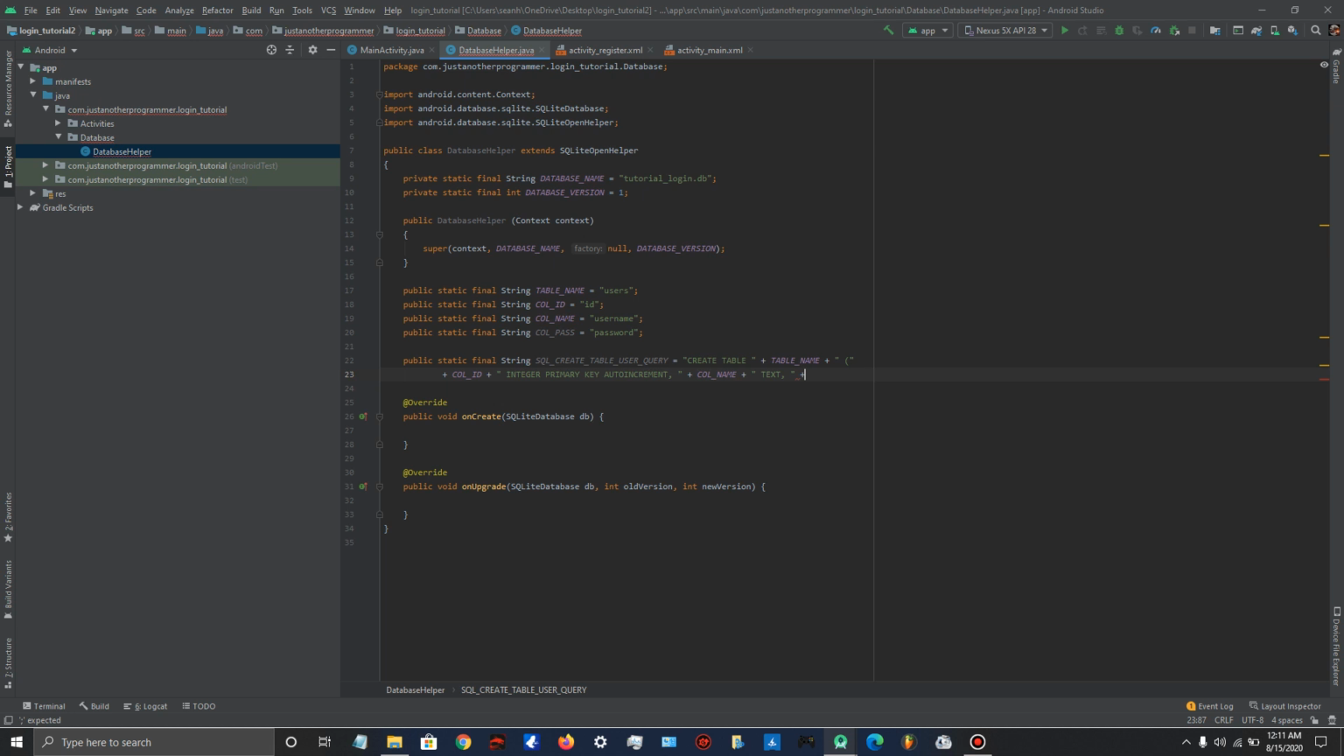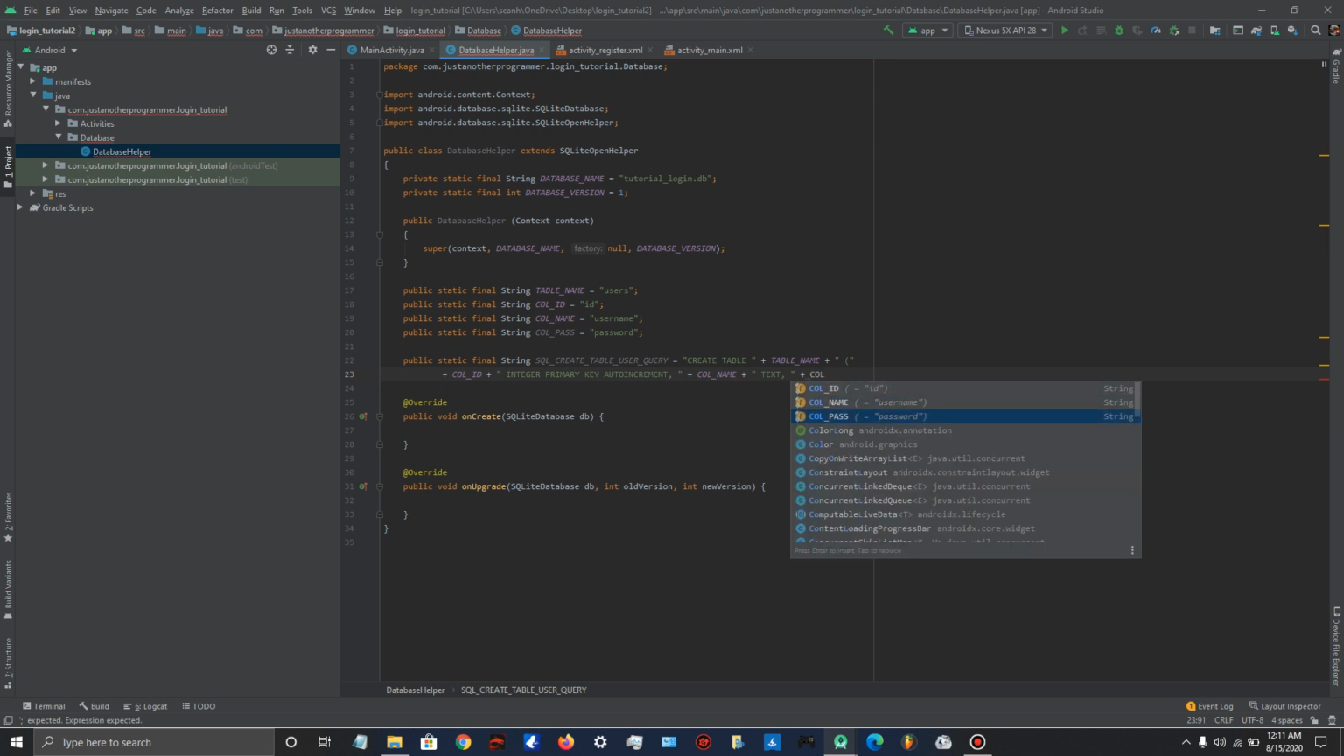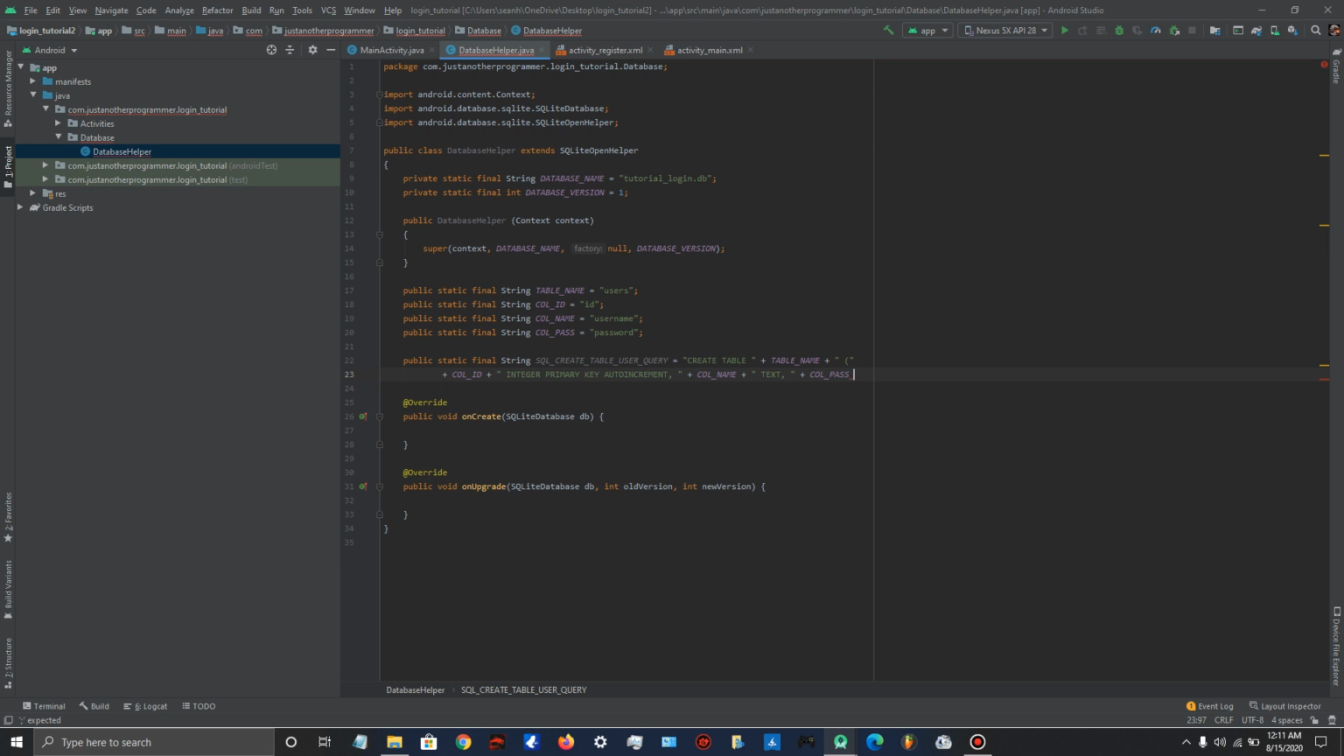we finish off the statement by putting the last column, which is column pass, star, space, text, but this time we don't put a comma, we close it with a semicolon like this, and we end the statement under the tag with a colon. And this is our create statement.